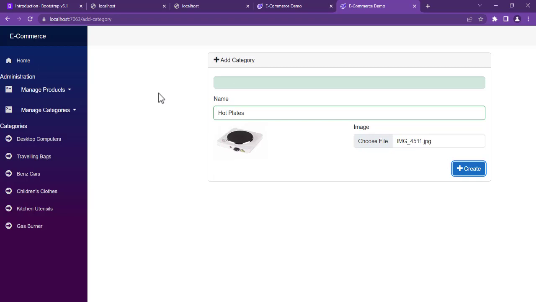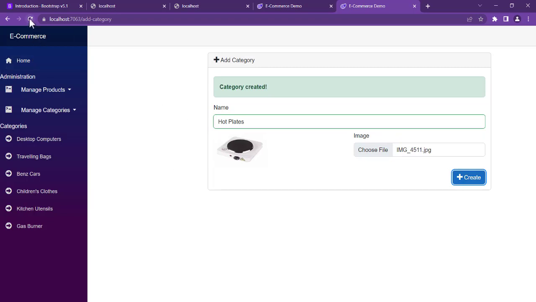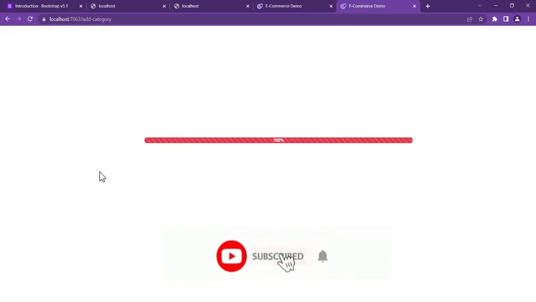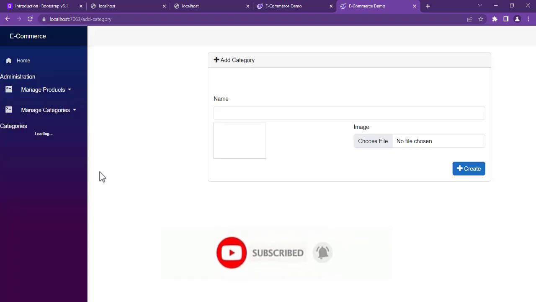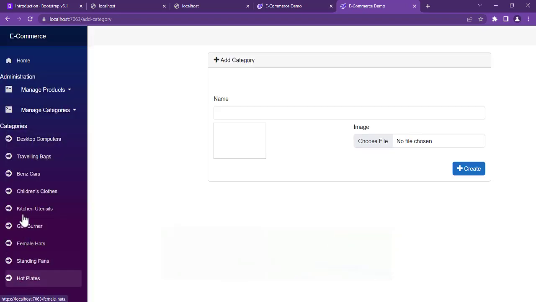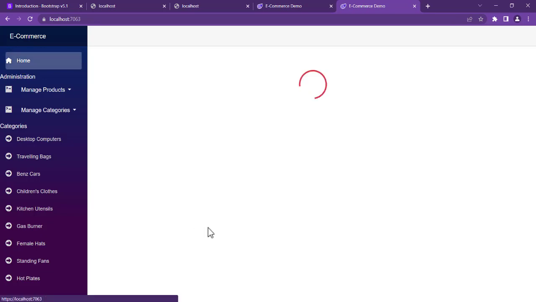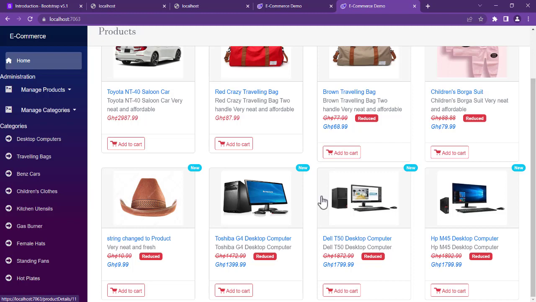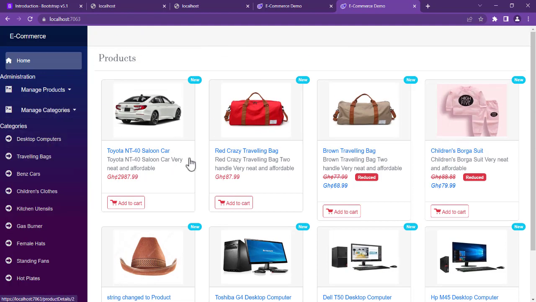Okay, so now let's refresh the whole thing, and let's see the list that we have as a category. So we see all these are categories that we can talk about. Okay, now if you check here, if you click on home, this is a product that we have now. Now this product here does not hold any of these category because we haven't created a relationship between this product and this category. But for now, we are going to maintain this.